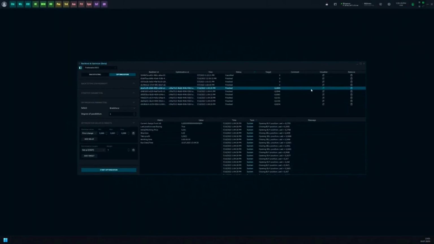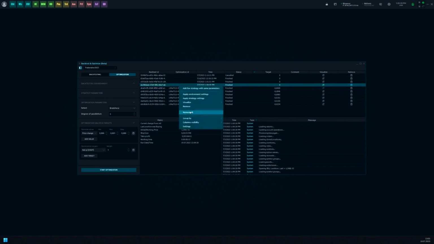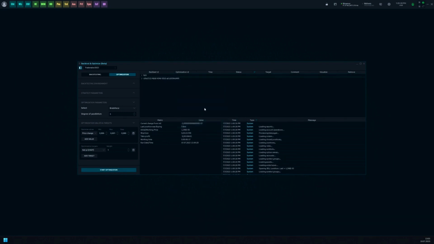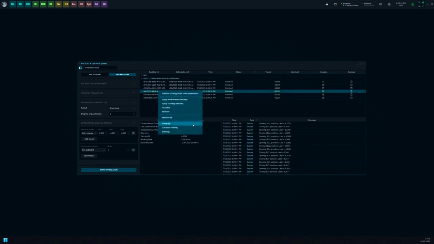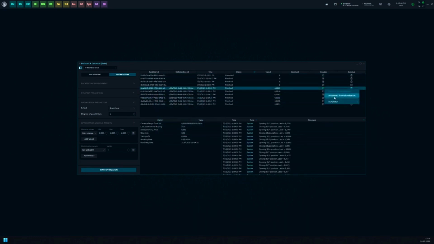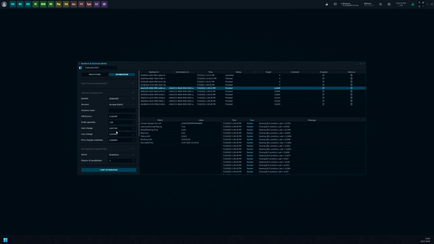To better organize your testing results, try grouping them by the optimization ID. This will allow you to view all tasks related to a specific optimization iteration easily. Any manual backtests will be grouped under NA. If you need to find the applied optimization value of one particular task, right-click on the task and select Apply Strategy Settings. This will update your current strategy parameters with the ones from the selected test.